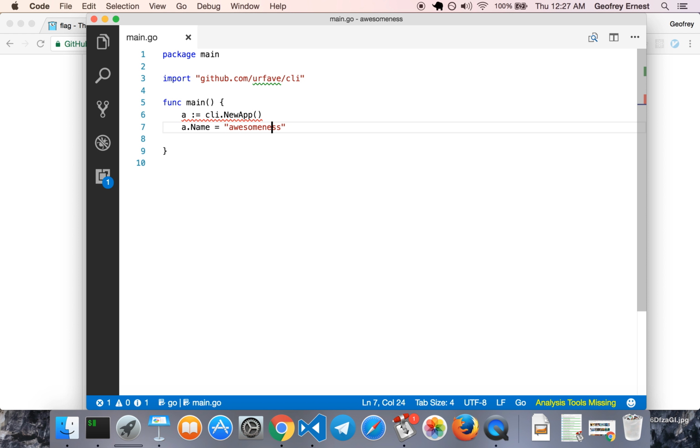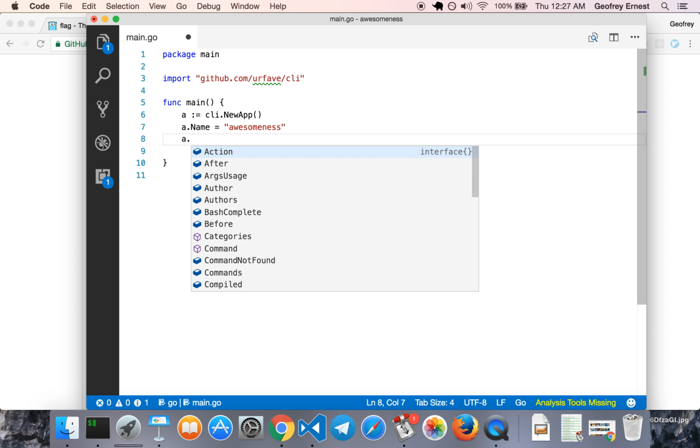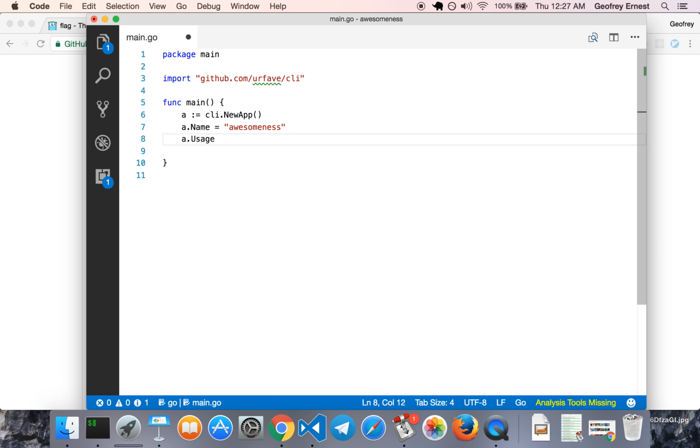Awesomeness. Now that is the name of the package. Now usage, we also describe usage. Some awesomeness on your terminal. Cool. So some awesomeness on your terminal. Now here is the thing.